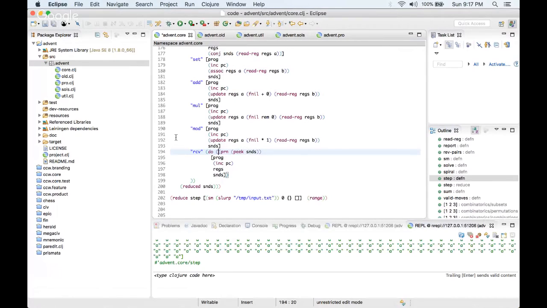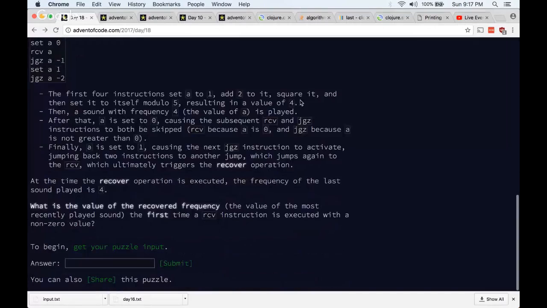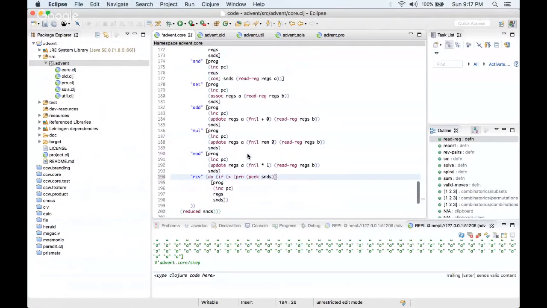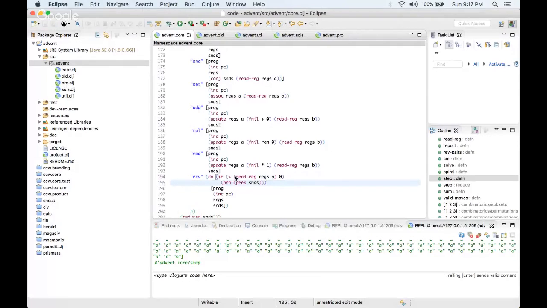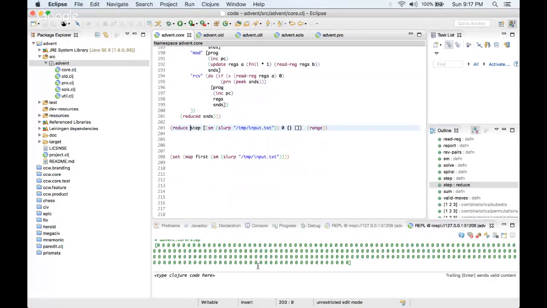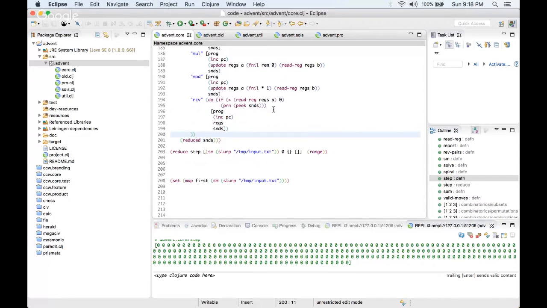we want to say basically like if greater than the value of X. Okay, so if greater than read regs A is greater than 0, then print out this thing here. All right, and then try this. All right, and then it doesn't print anything out. So that's not very helpful.